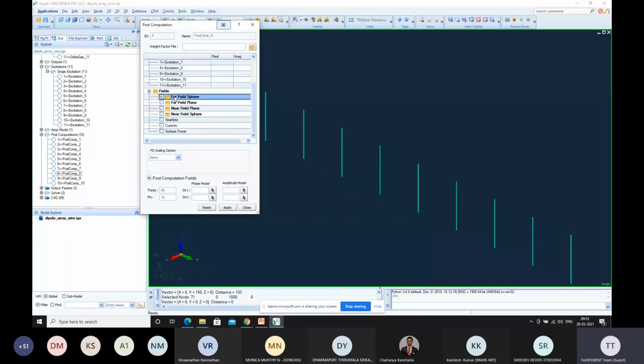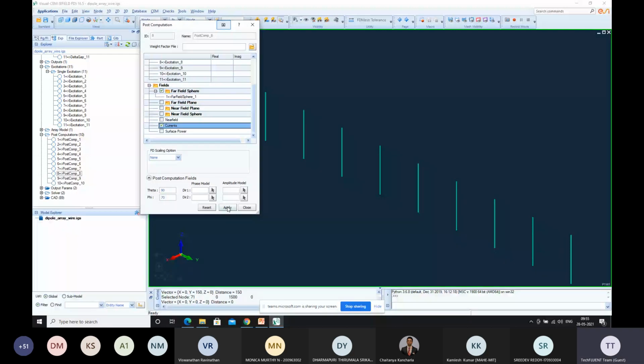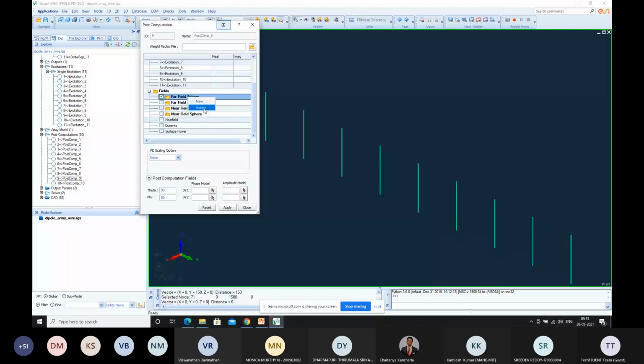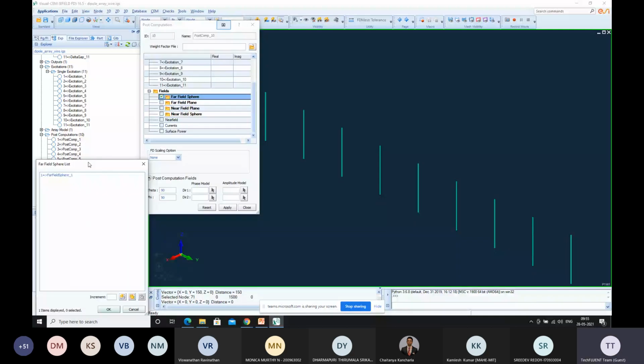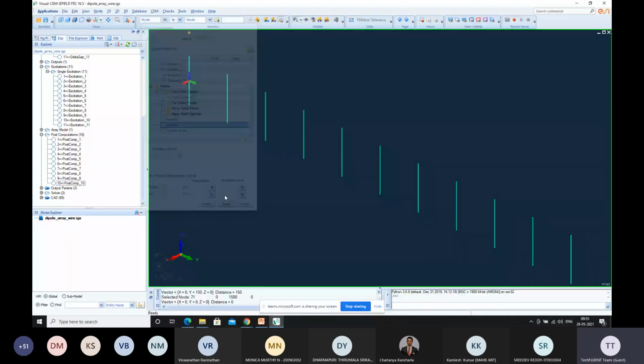So you shouldn't skip any of the computations here. If we skip any computations, it may result in different results when compared to the original results you will be getting. Post computation 10, go to far field sphere, assign, click on far field sphere 1, okay, click on the currents, click on apply. So now we are done with all the post computations that are required.